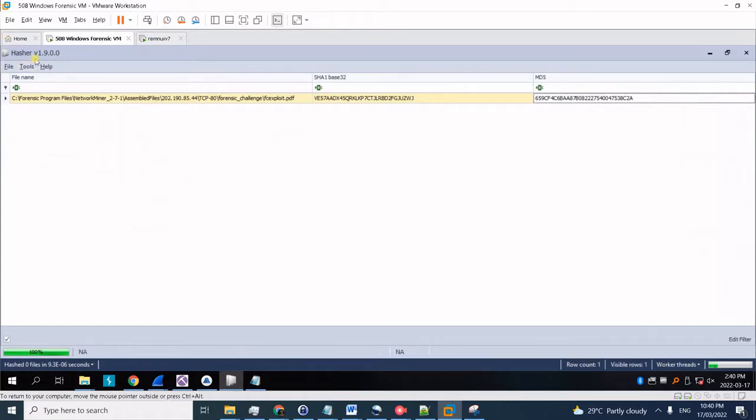Then simply hash it using any hasher tool you have. I have here the hasher from Eric Zimmerman's tools. Simply open that file here, so select the file or drag and drop. Notice the path of the PDF file, and you will have the SHA-1, MD5, and so on.